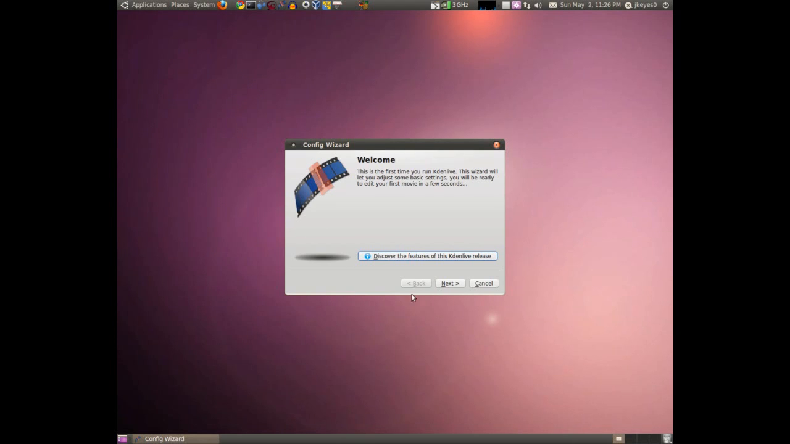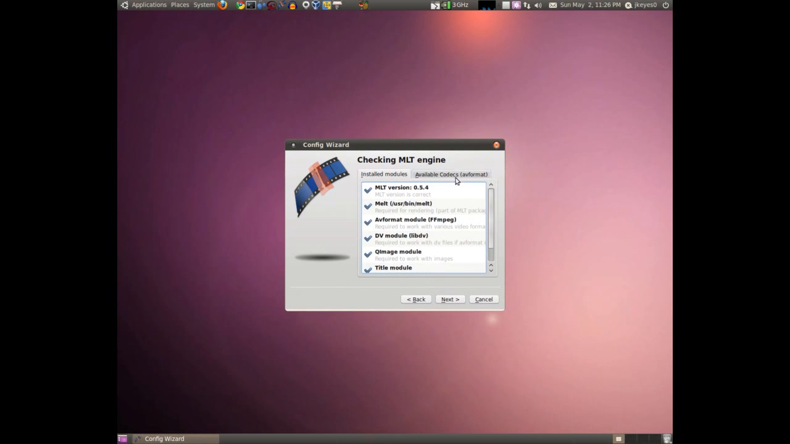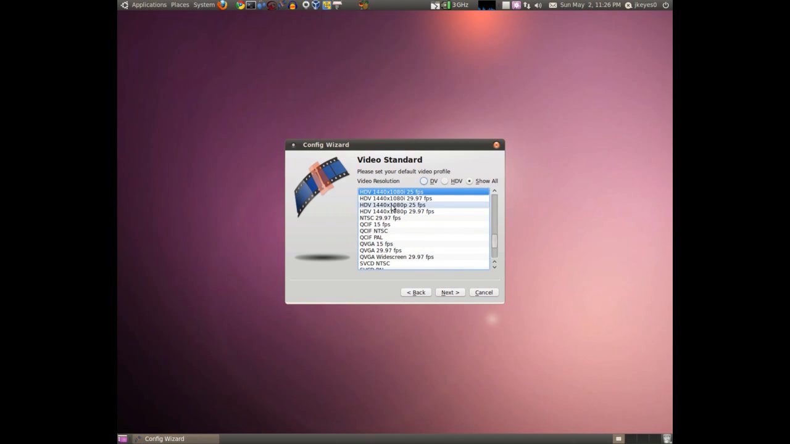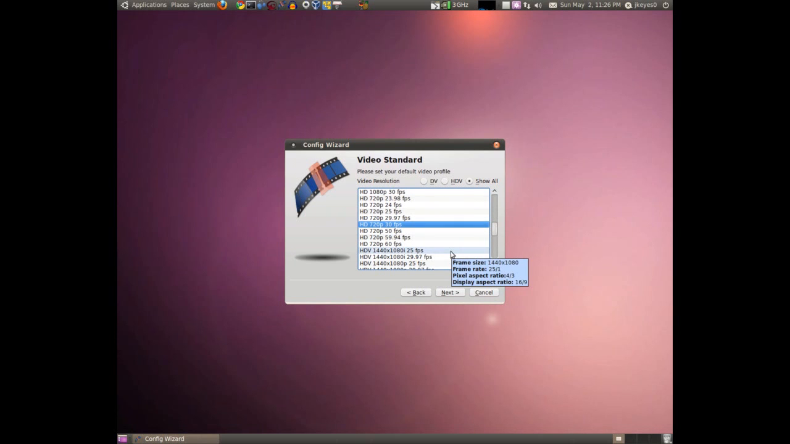You'll see here you got your first time run wizard. Go ahead and click Next. Here are the installed modules and available codecs that you can use. Click Next. Here are the different video resolutions you can choose from. I normally choose 720p 30 frames per second because that's what my camera does. If you have a different type of camera or a different source that's actually going to put out 1080p or it's going to put out whatever your desktop resolution is, you'll have to choose that here. I'm going to choose 720p 30 frames a second and hit Next.